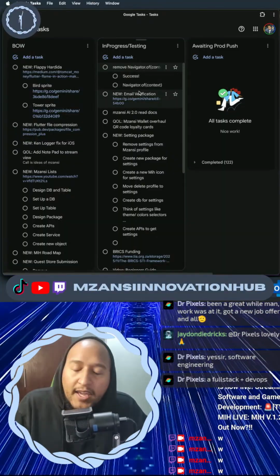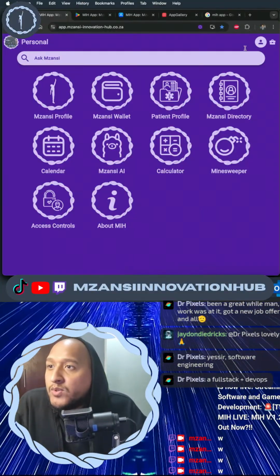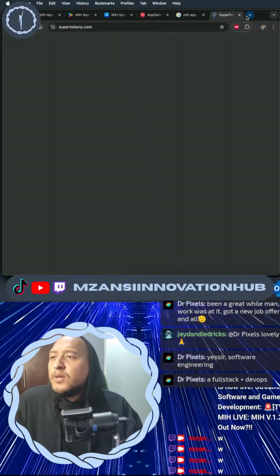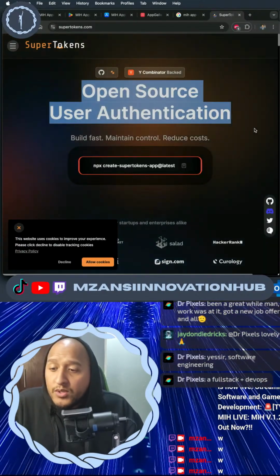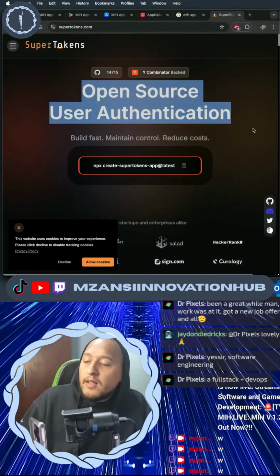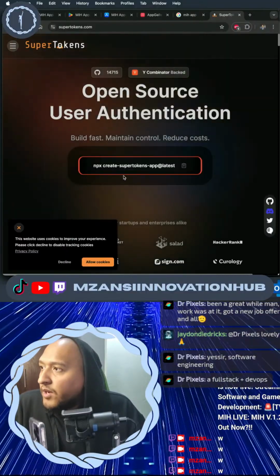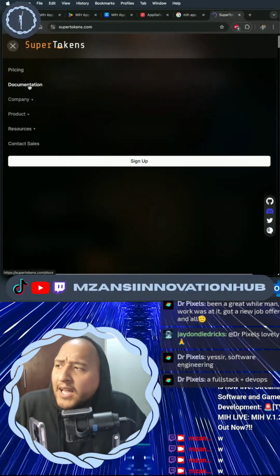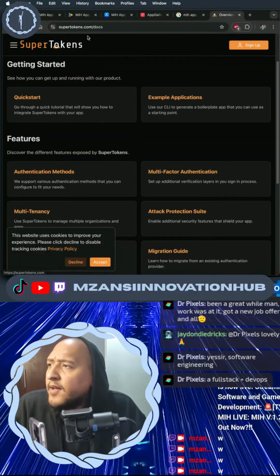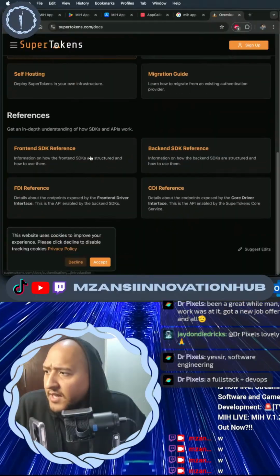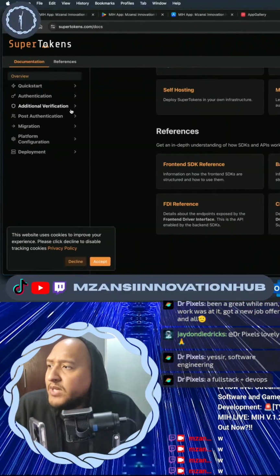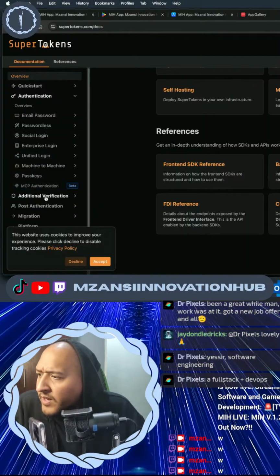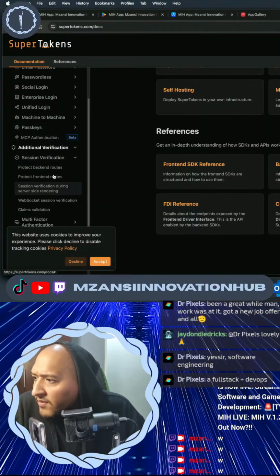And then email verification. Since we are using SuperTokens, which is an open source user authentication tool, this comes with, let's go to the documentation. Docs. This automatically comes with the verification and stuff that we'll have to find. So I'll have to do some research and figure out how to verify things and send out a password. Additional verification, session verification, backend route.